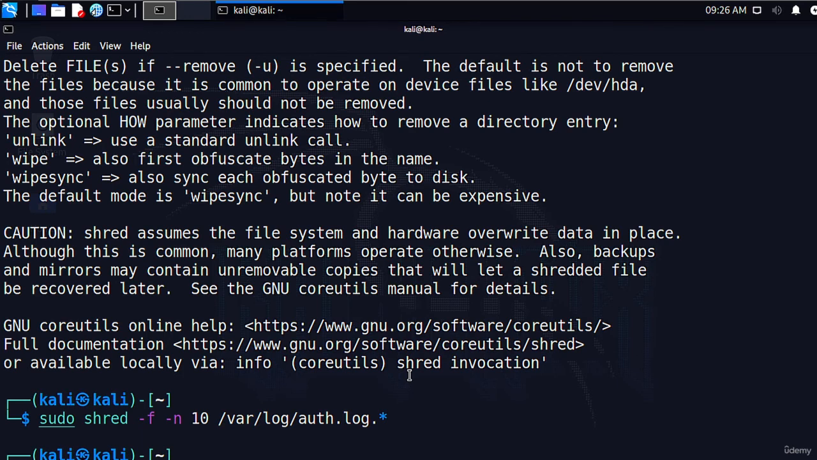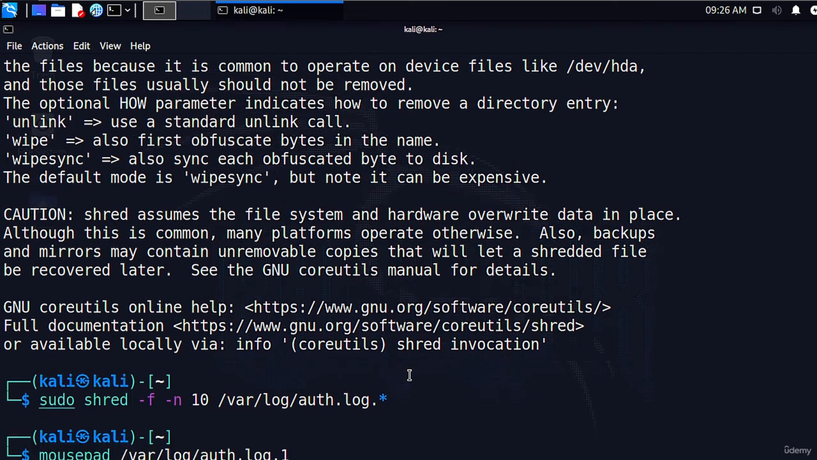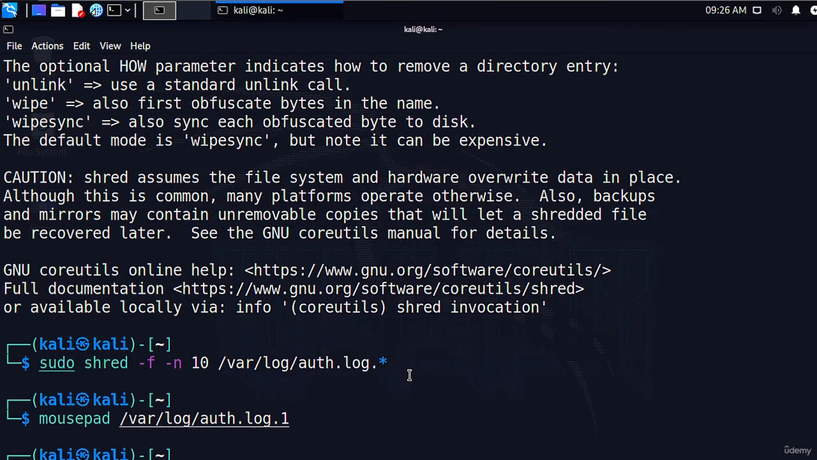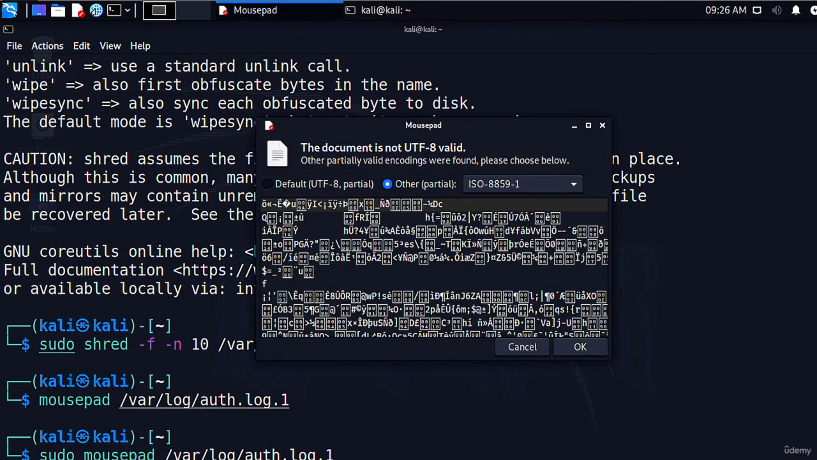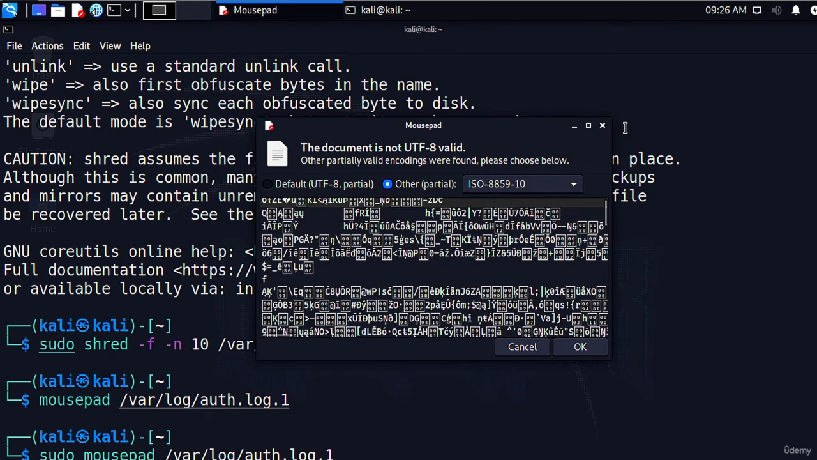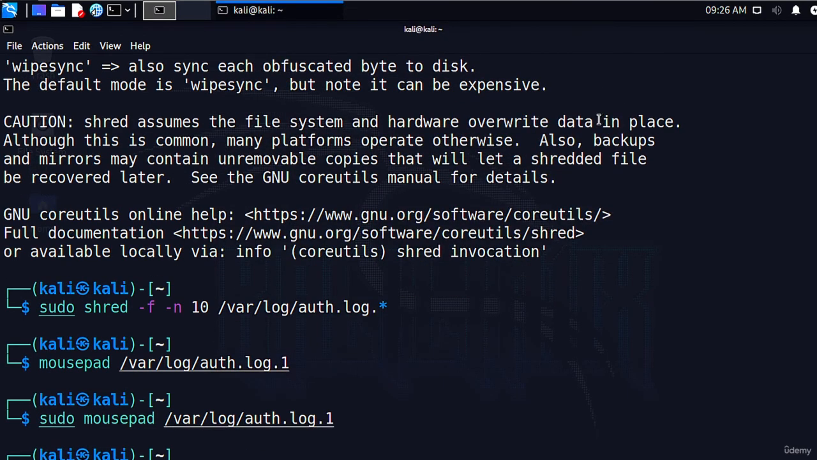Mousepad var log outlog1, permission denied, so sudo here. As you can see, there is nothing to see because it's deleted. Now the security engineer or forensics investigator examines the log files, and they will find nothing of use because none of it is recoverable. Lastly, let's disable logging.